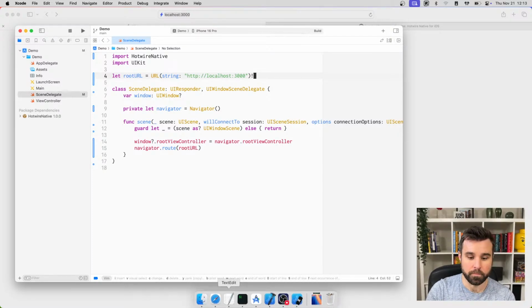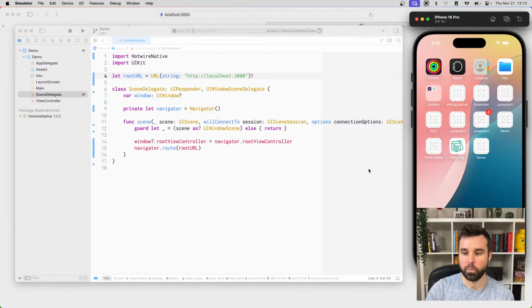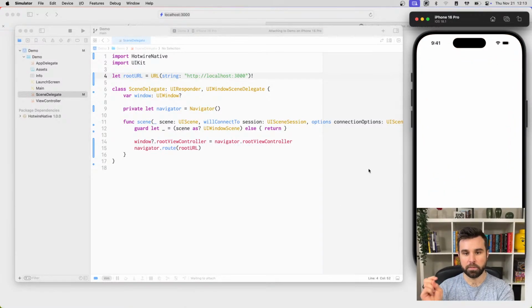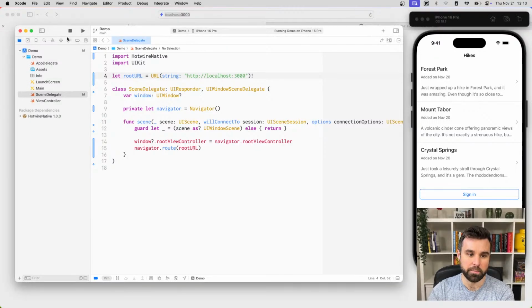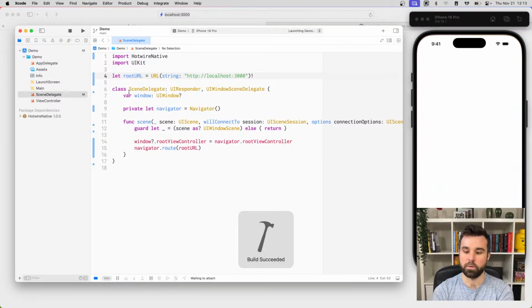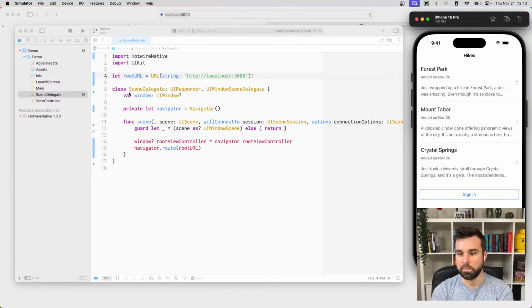Next, I'll hit run. Clicking run will launch the app back in that simulator. The first time we launch a Hotwire Native app in the simulator, it takes a good 5 to 10 seconds to launch. That doesn't happen on subsequent launches. I'll show you that by stopping it and clicking run one more time. You'll see that it launches immediately. I don't know why that is, but it's just the way that it is, and it only happens in the simulator, not on a real device.